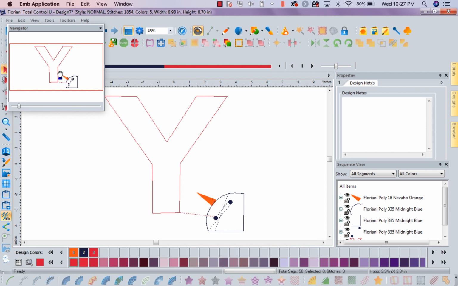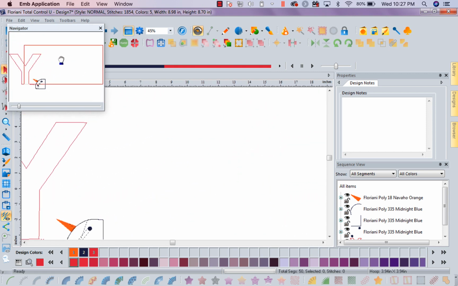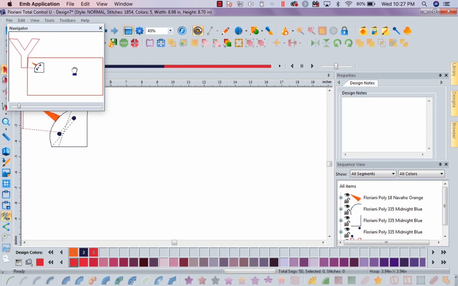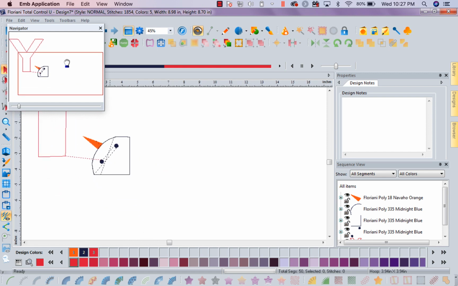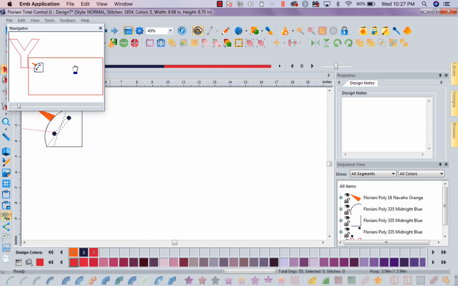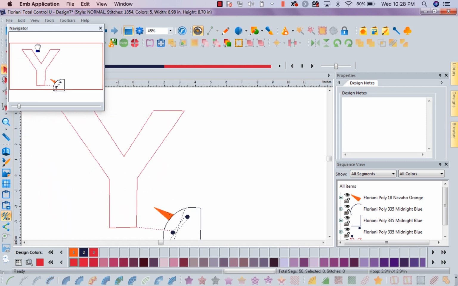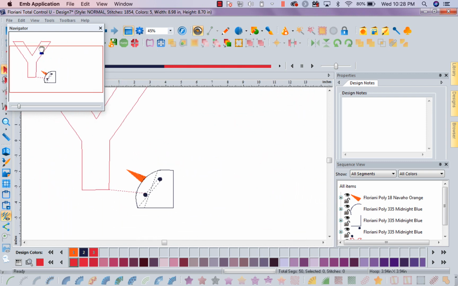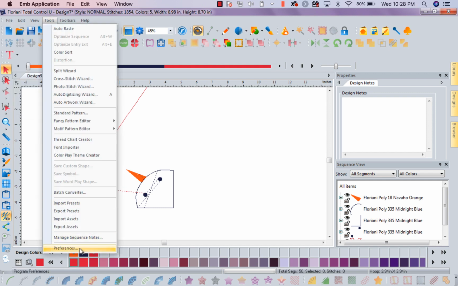So what the navigator allows me to do is pan around a design very, very easily. So if I've got a big design and I want to pan around it, this helps me see where I am in relation to the design, because you can see on screen, I can't see the Y anymore. So I can pan around and I've got an idea where I am here in relation to the entire design. So that's what the navigator window is. Let's go back to Tools and Preferences.